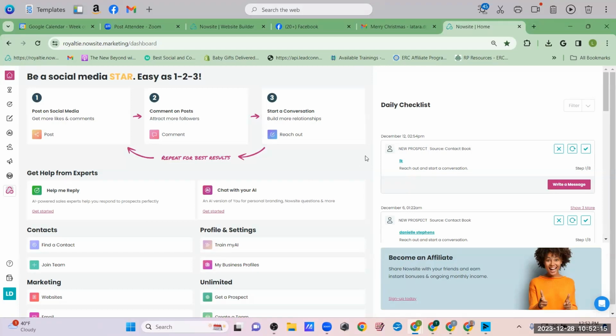Hello there. Today I am going to show you how you can quickly and easily set up your own sales funnel in a matter of minutes. First, I'm on the NowSite dashboard. It's kind of confusing because the URL is royalty.nowsite.marketing/dashboard.